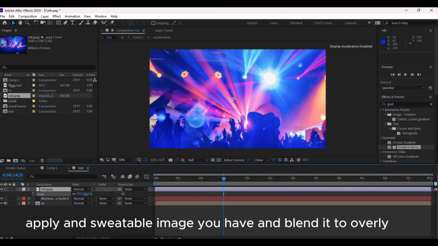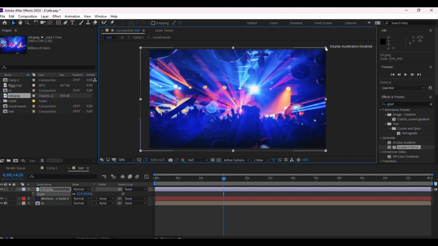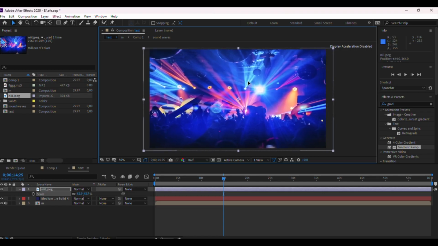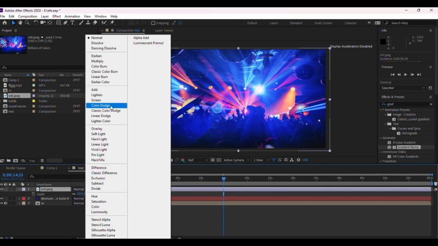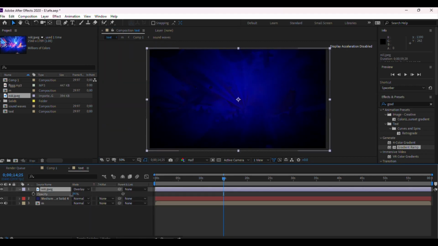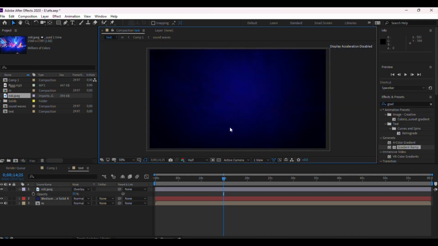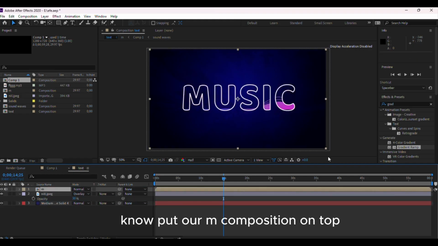Apply any suitable image you have and blend it to overlay. Now put our M composition on top.